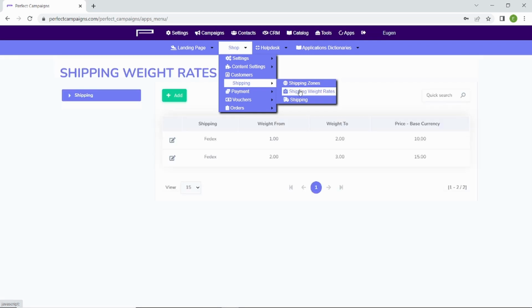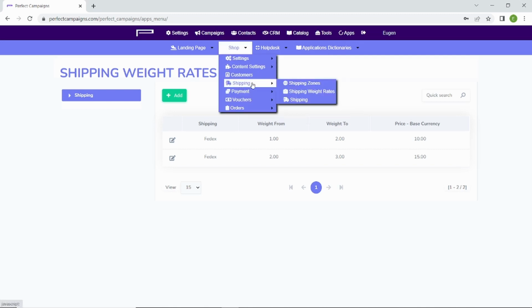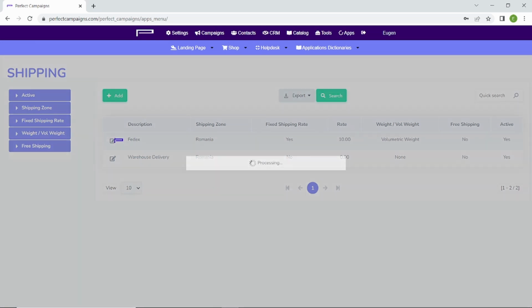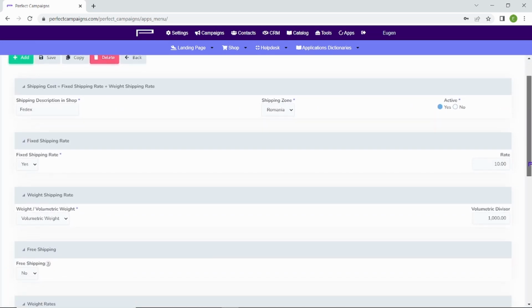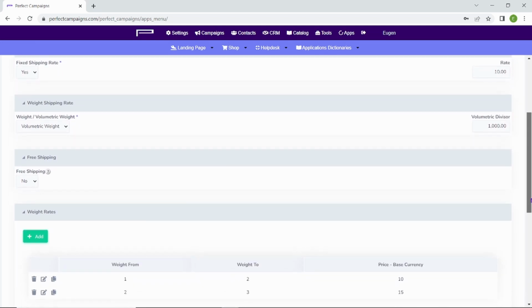Shipping weight rates are the forwarder's rates for different weights. Shipping. You can calculate the shipping cost, considering fixed shipping rate. You can choose to have a fixed rate only, or a fixed rate that you add to the weight shipping rate. Weight shipping rate. It is calculated based on weight or volumetric weight.